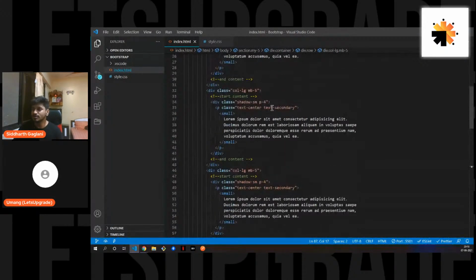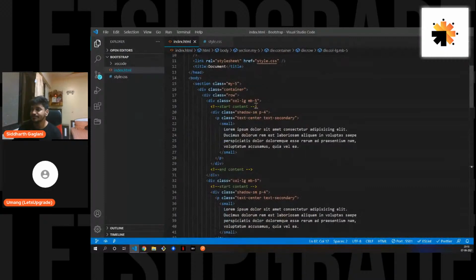Now what I'm going to show you guys is, instead of col-lg, let's see what we can do. You might have seen that I had given col-lg-12 in my previous sessions, in the container row. Now, what is col-lg-12? Col-lg-12 is basically col-lg, and 12 is the 12 parts of the row.